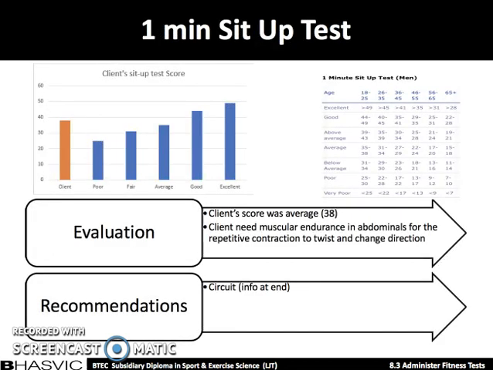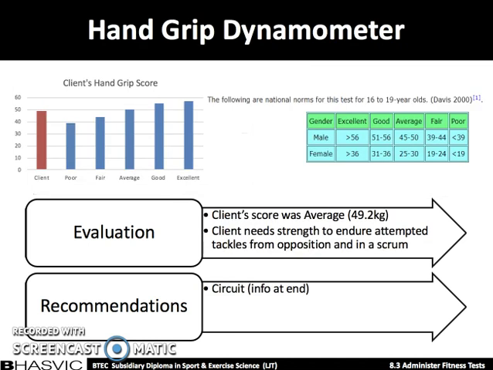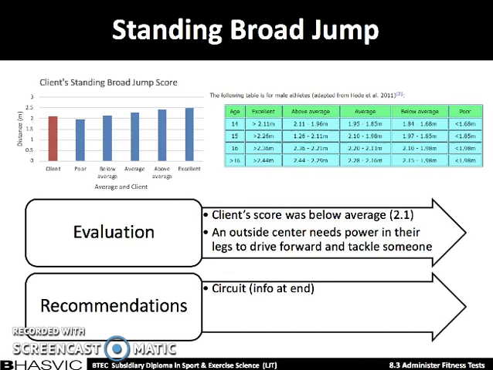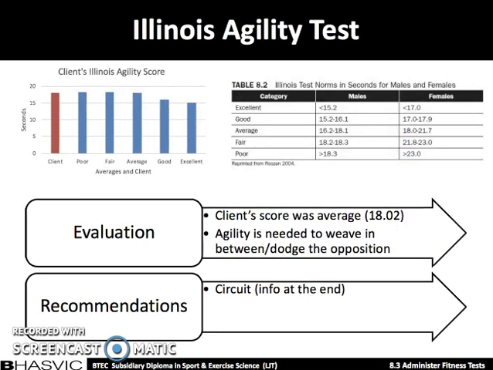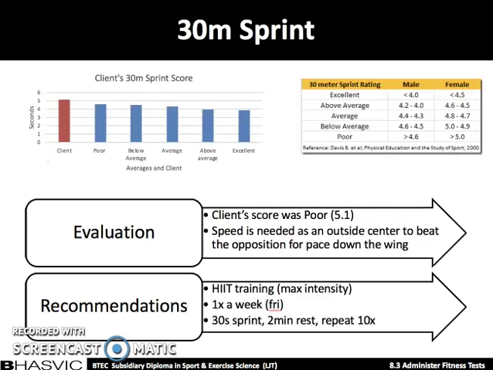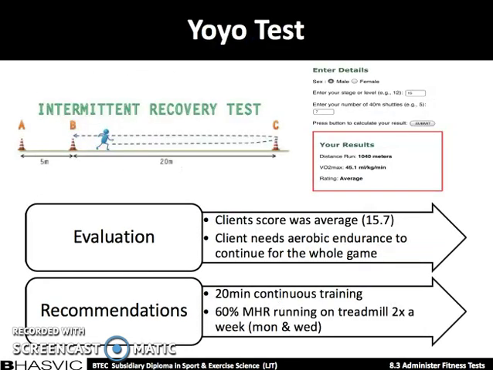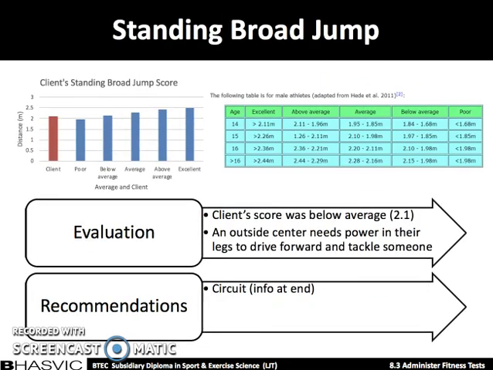Obviously, looking back on the results, sit-up test is average, as was hand grip dynamometer. So they weren't as much of a concern as the standing broad jump, which was below average. Illinois agility test was average. Sprint was poor, so that's a big focal point as well. And the yo-yo test was average. So from that you can see that perhaps the sprint and the standing broad jump were points of focus. Therefore, if you wanted to train without all of those recommendations, I'd focus on those.